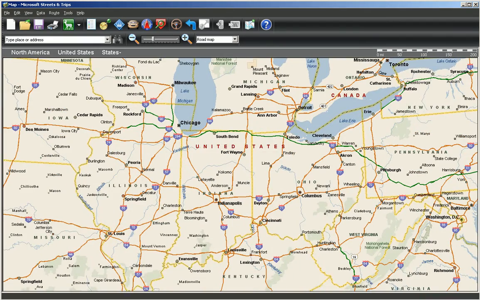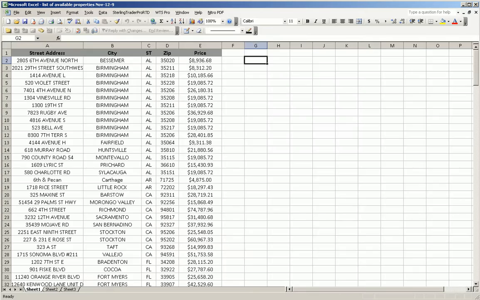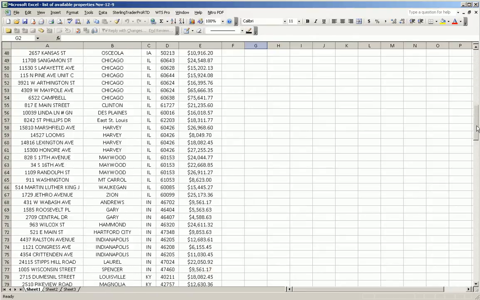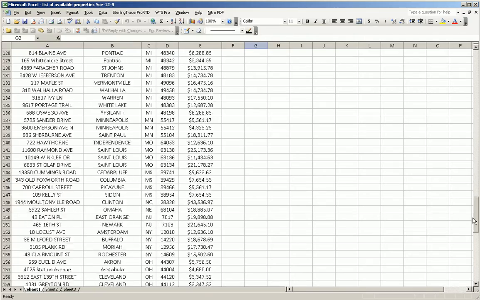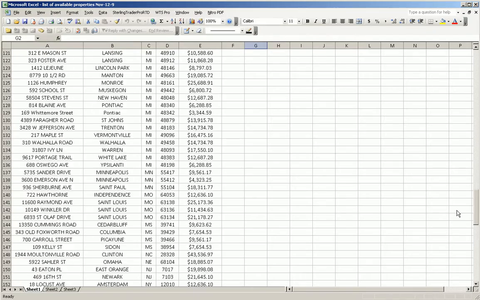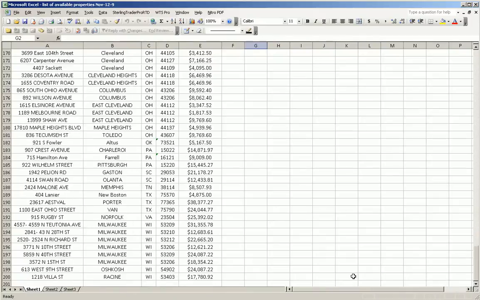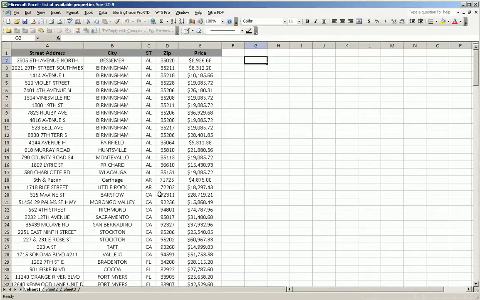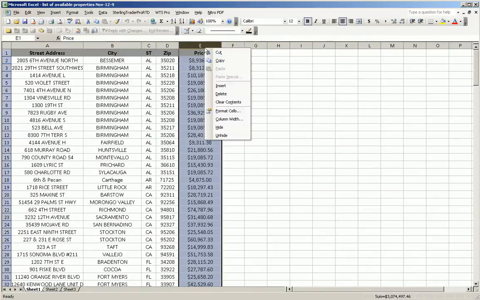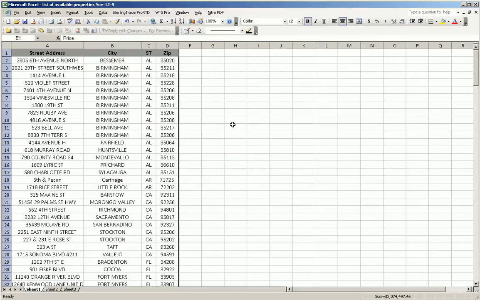So I have an old bank list here. This was from a seller a couple months back, and we have a whole bunch of properties here. So stuff in Alabama, Arkansas, California, Florida, Georgia, Illinois, Indiana, a lot of Michigan, obviously, Minnesota. So you got a good list here. This was the price the guy was trying to get. We'll just go ahead and hide that. There's really no reason to have that.